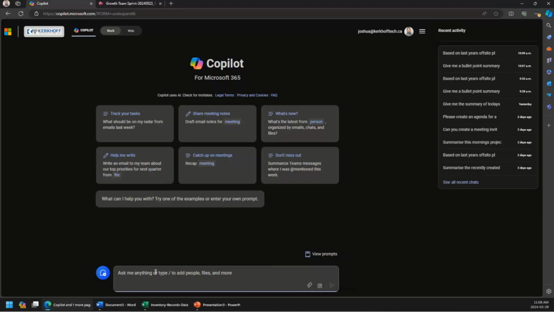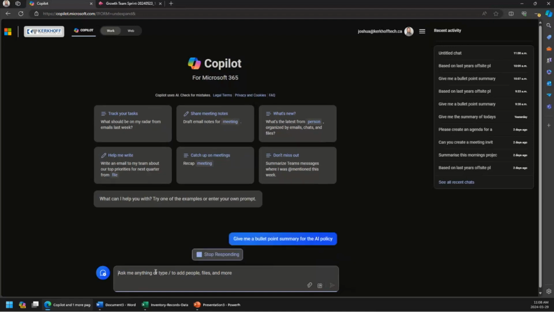So I'm going to do a search here. And it's give me a bullet point summary for the AI policy. So we recently created a policy on the ethical use of AI within our company. As an aside, that's probably a good thing for all businesses to be thinking about. Whether, when your staff are using AI tools, is it being trained on their data? Could it be leaked? Things like that. So we just put a policy in place internally for that.